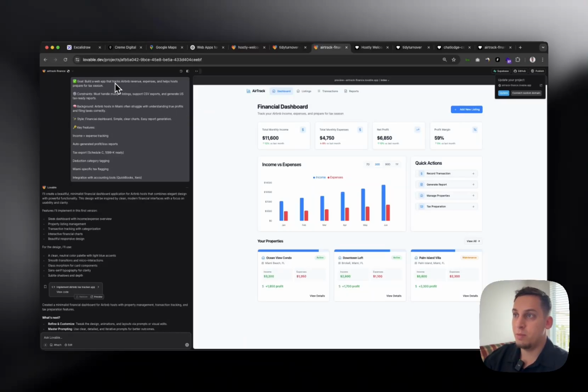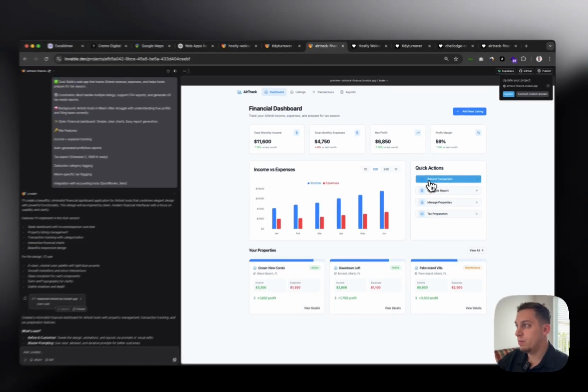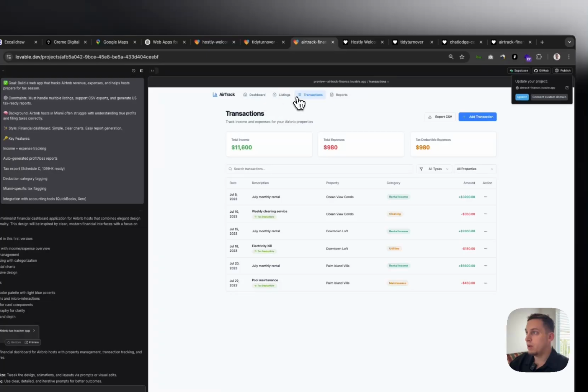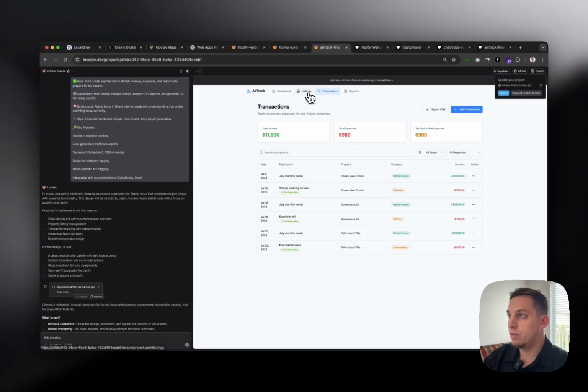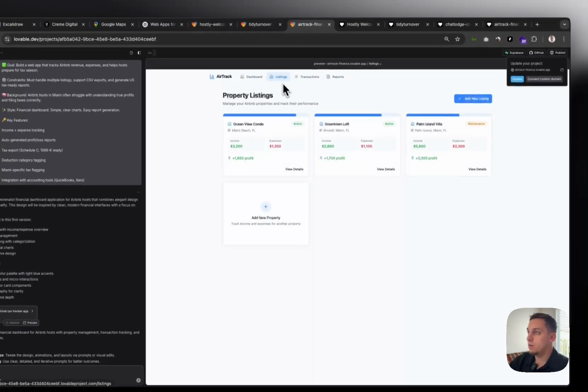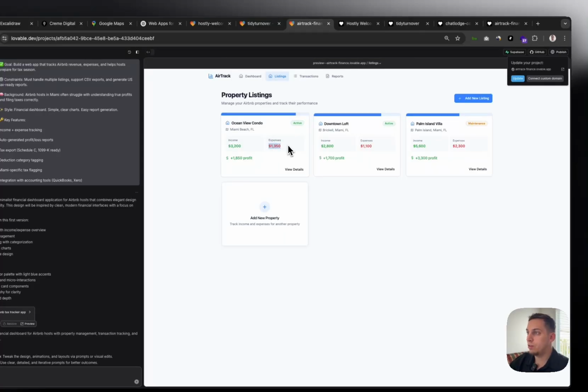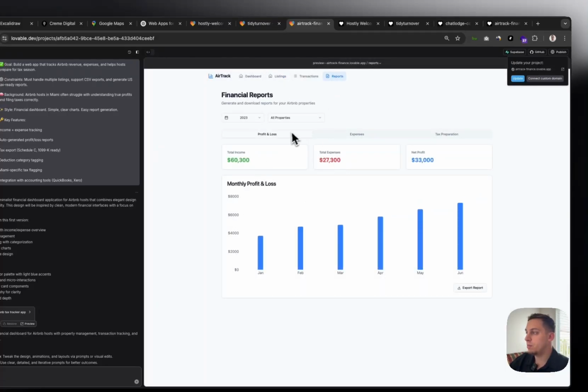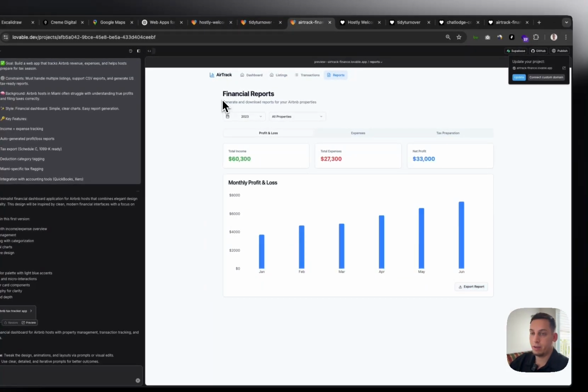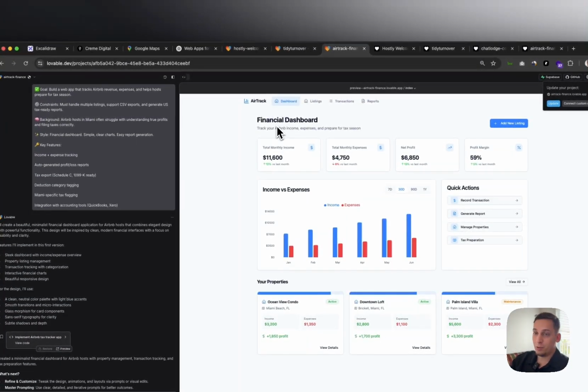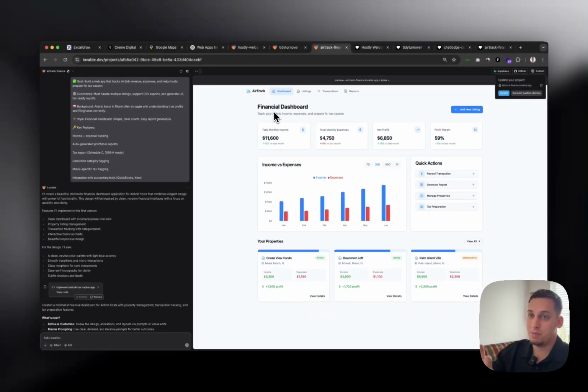So the next thing is the AirTrack one, which is basically the financial dashboard. Build a web app that tracks Airbnb revenue, expenses, and helps hosts prepare for tax season, right? So we have a dashboard with an overview, record transaction. So we have different transactions all going to one central dashboard, which is here. We have our different listings, right? That shows the expenses versus income. We can click on them and save different information. We have different reports that we can export, great, and give to an accountant, for example.